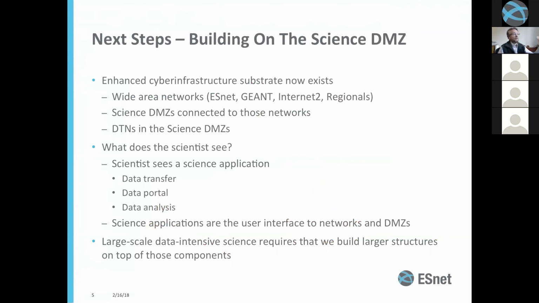So if we build on top of that now, right, we can say, okay, we've got this enhanced cyberinfrastructure substrate now, right? In the network world, we've been building big networks for a long time. We now have Science DMZs connected to those networks, which is an absolutely fantastic development that's happened over the past 5 or 6 years, in no small part due to investments made by the NSF. And those Science DMZs have DTNs in them, which is great. And those DTNs serve a bunch of different purposes for a bunch of different projects. Many of them are HPC facilities. Some of them are single PIs. Some of them are connected to data acquisition systems, whatever.